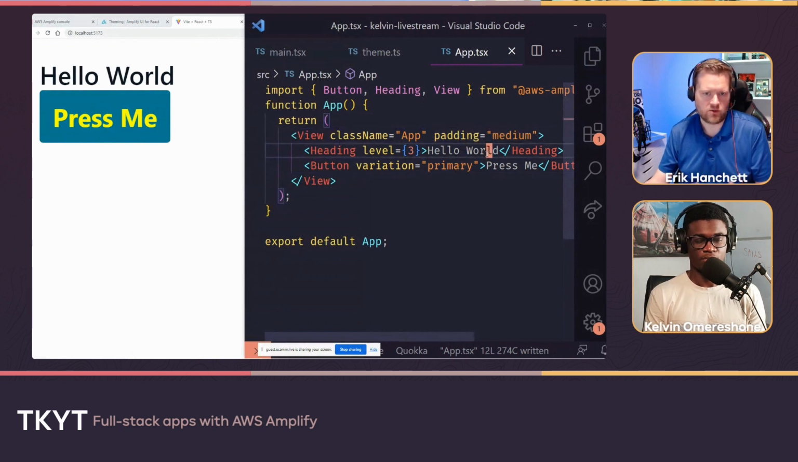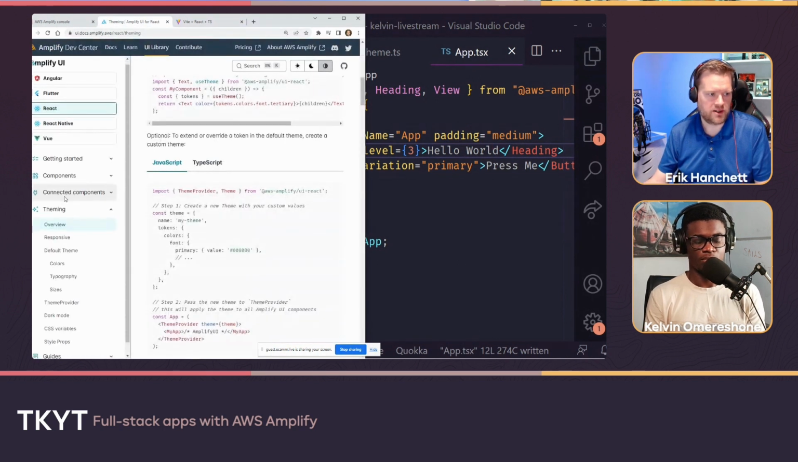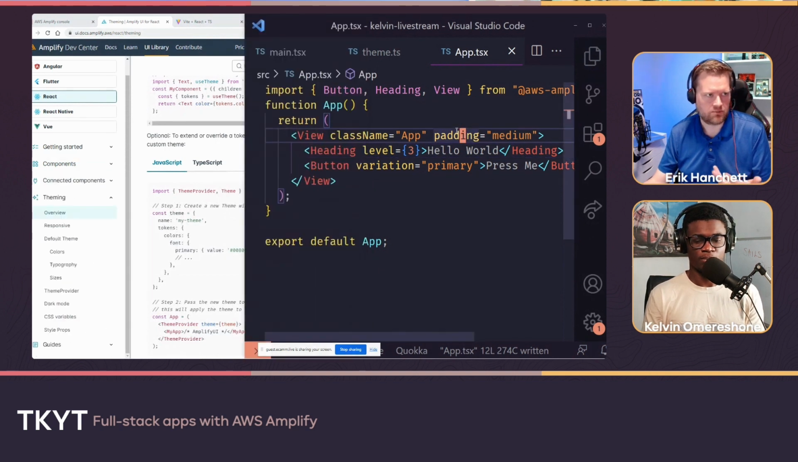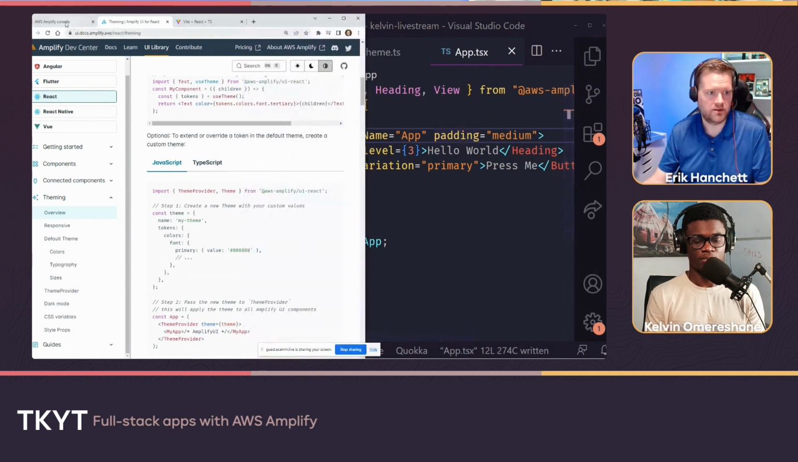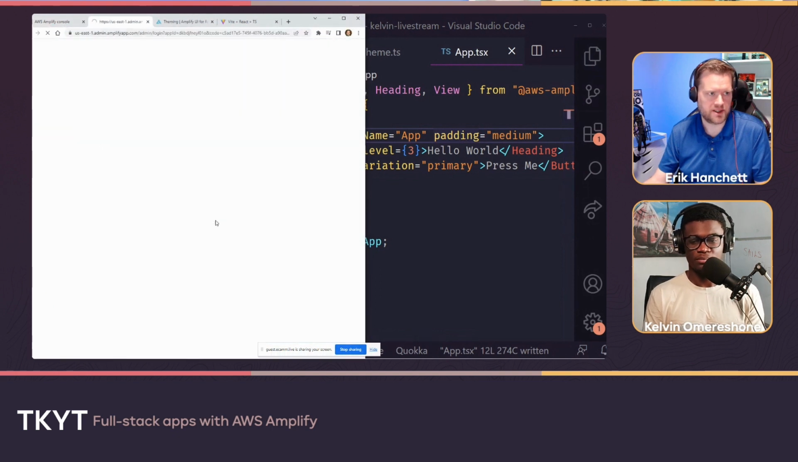So I just wanted to kind of give a quick overview of some of the features. There's a lot more components that you can use that we won't get into today, but let's take a look at more of the full stack part of it. We'll head back to our console. And so we created our app here. Let's click Launch Studio. Now I might have timed out, but let's see here. I can get in.